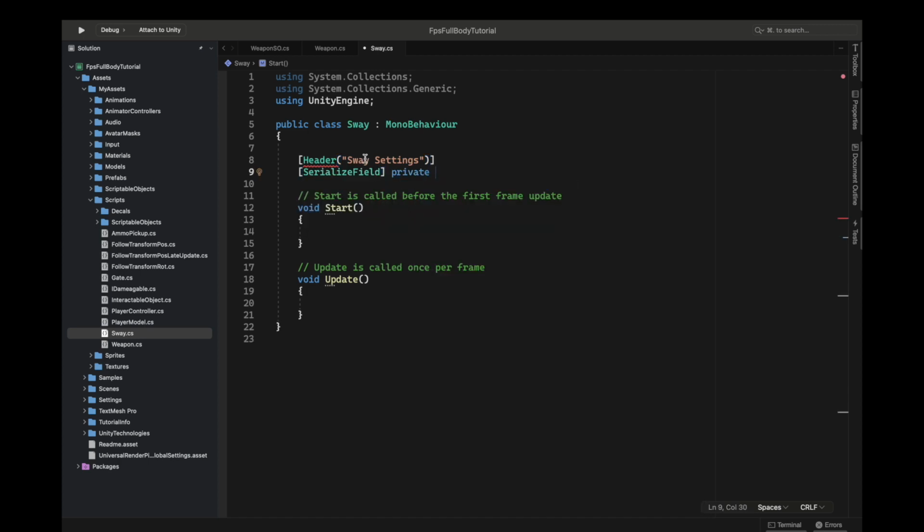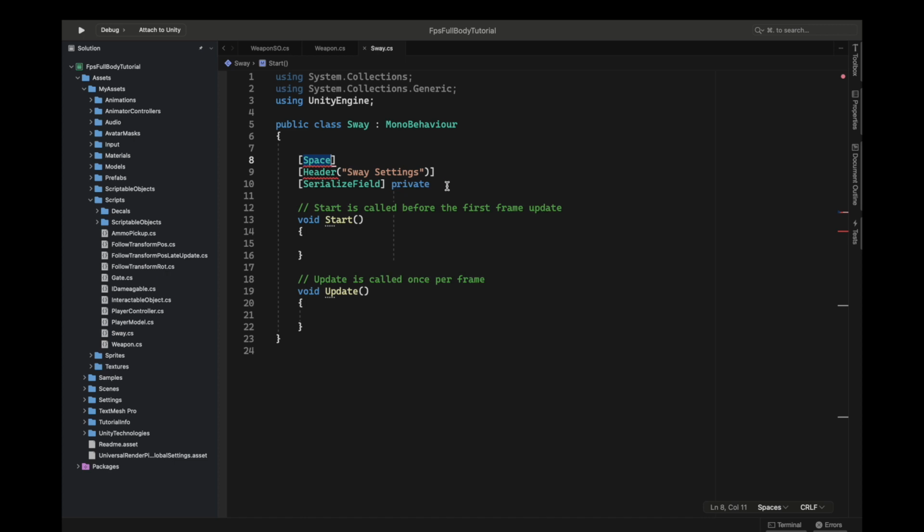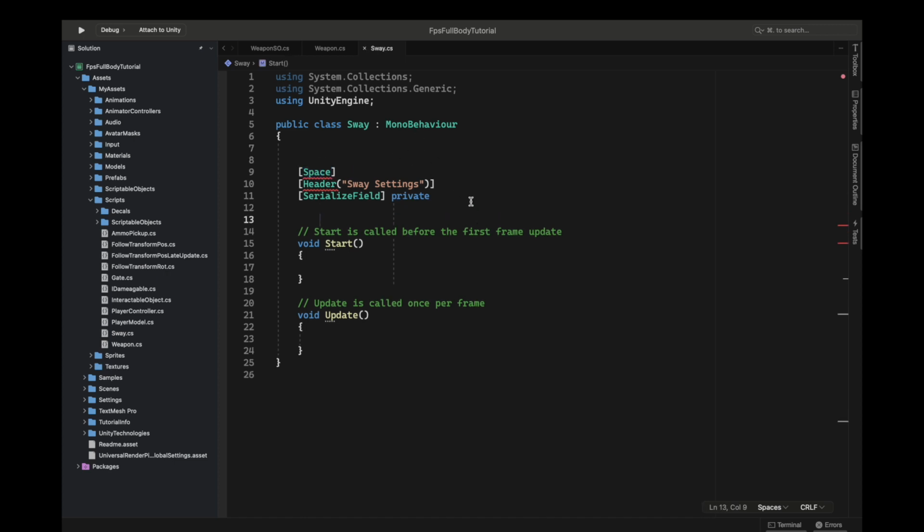I'm going to have a stylized field, and this is private. I'm going to have a space at the top as well, and it's going to be private, and this is going to be the float for the smooth.